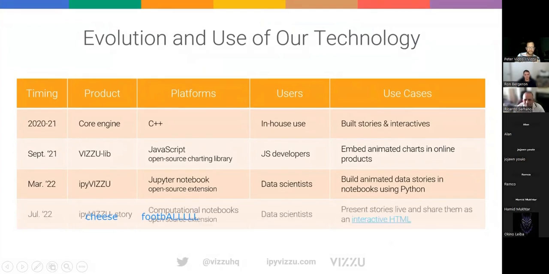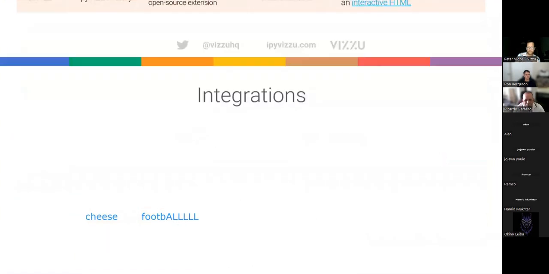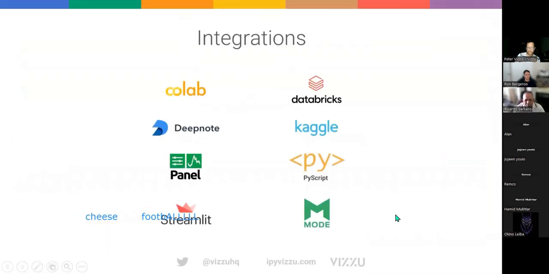And then the fourth is IPyVizzu Story. It's a presentation tool that we released roughly a year ago. And so we have a ton of integrations for all this. I think the most exciting ones, apart from all the different notebooks that are out there, are Panel and Streamlit.